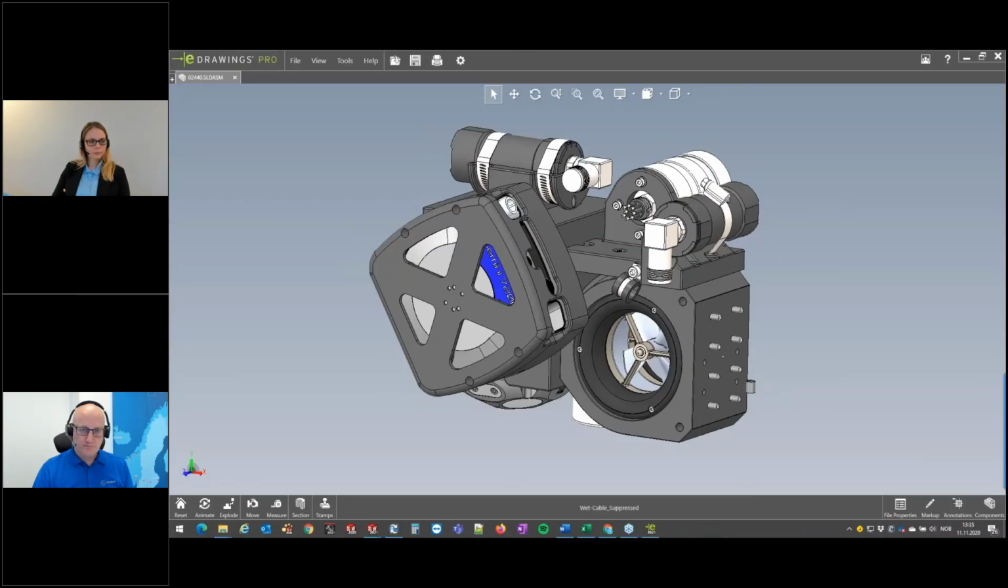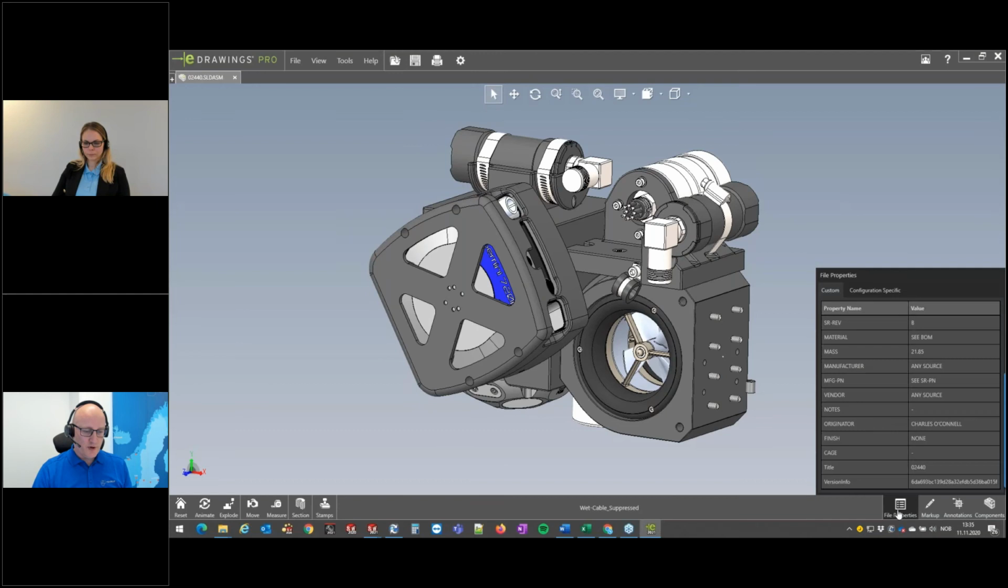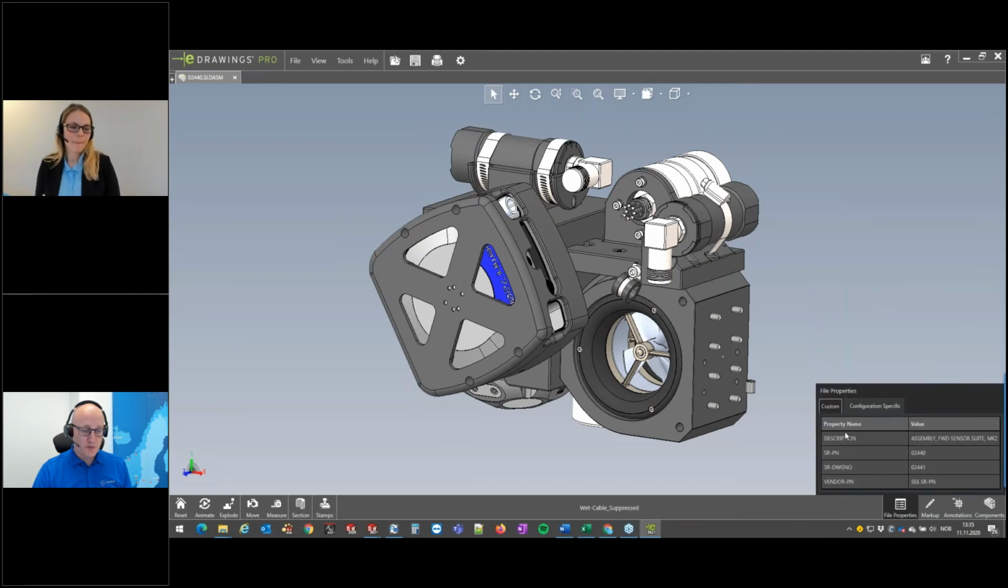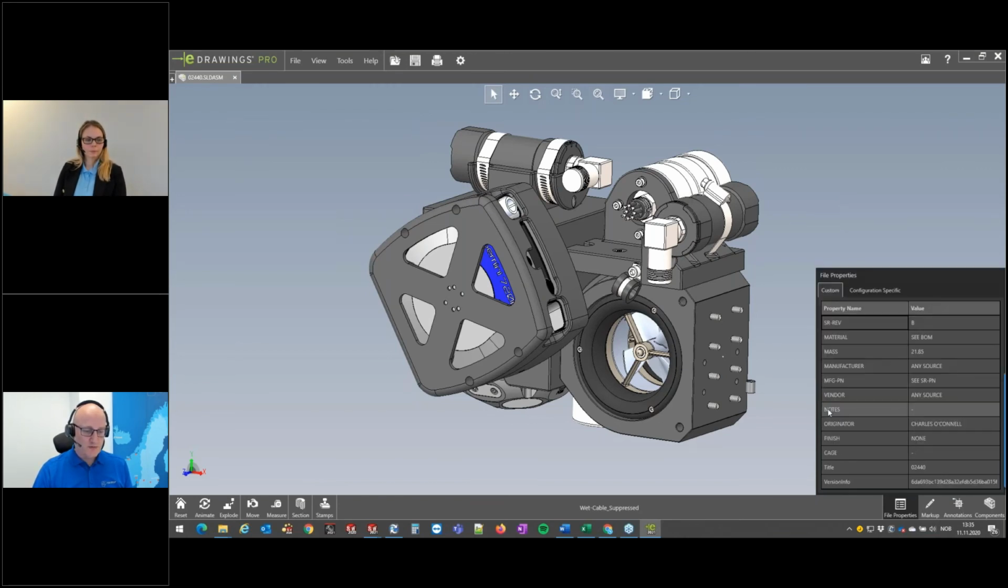And what you see here is one of the sub-assemblies in our product. You can now see custom properties and configuration specific properties within the eDrawings viewer. So this is a SOLIDWORKS assembly which I have open, and pressing the file properties button here, I can see all the custom properties and configuration specific properties that come from the top level assembly file from SOLIDWORKS. So you get more information out of the file, so to speak, when you open it in eDrawings 2021.